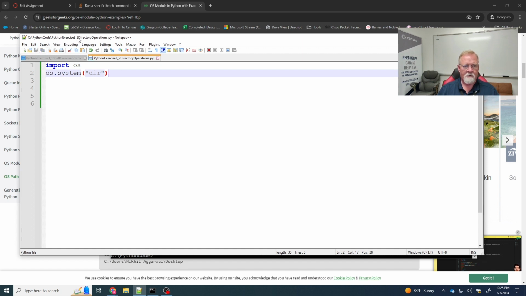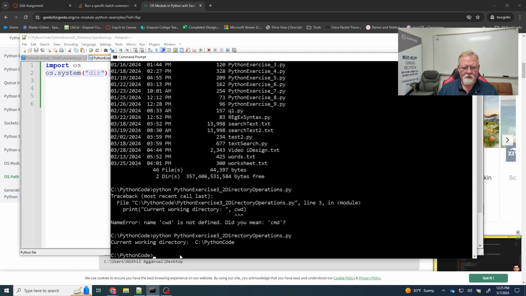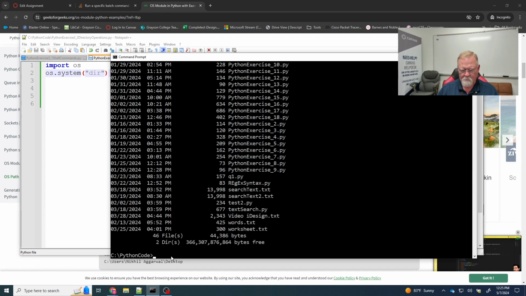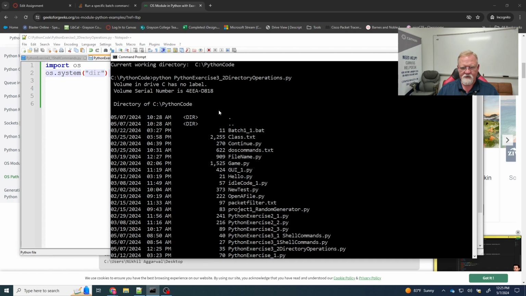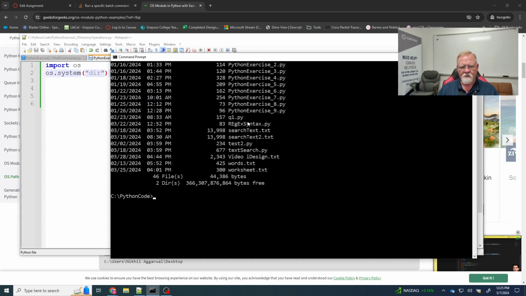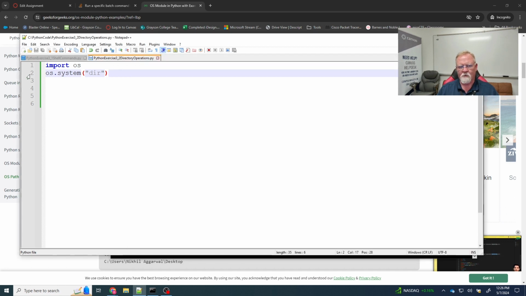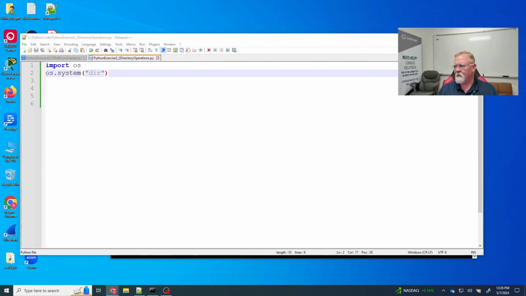which we've saved as 3_2 directory operations, let's go here, and if we run it, of course it prints out the directory just as if we had typed in the dir command. So we get the contents of the directory just like dir. However, if we want just the working directory, we want the directory itself, because unless you're just wanting to read what's in the directory, using that dir command is not that useful. What we want to do is get the current working directory as a string that we can use.